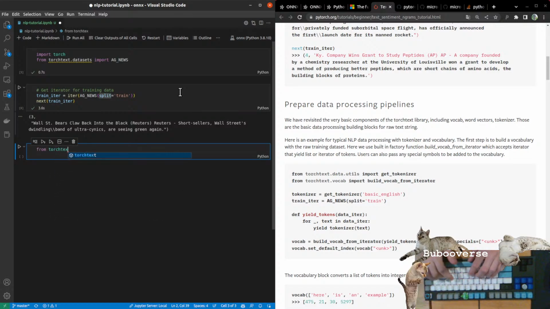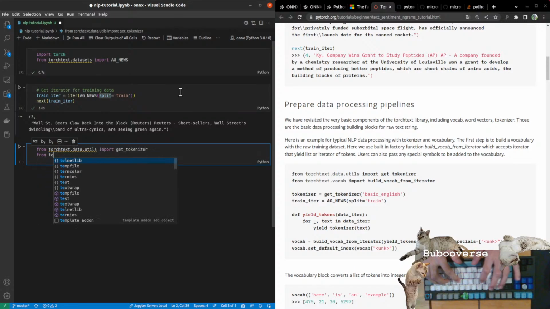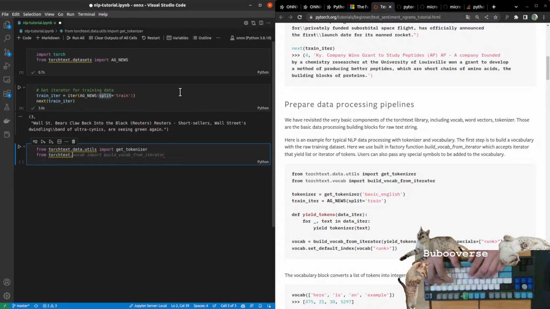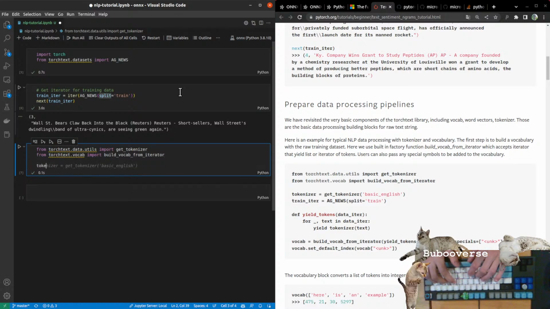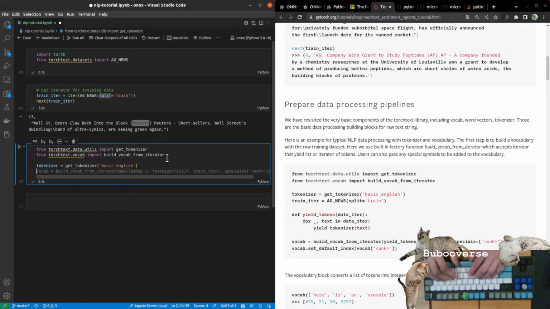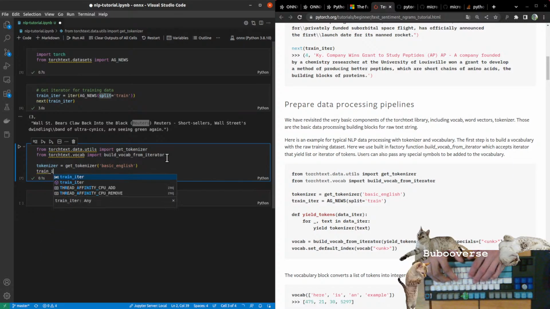Okay, from torchtext.data.utils import get_tokenizer, and then from torchtext.vocab import build_vocab_from_iterator. So those work. Our tokenizer is basically a way to turn these individual words and sentences and periods and stuff like that into what are called tokens, which are basically like little vectors. And these little vectors are a way to represent individual words and parts of words in a way that makes them better to train on, right?